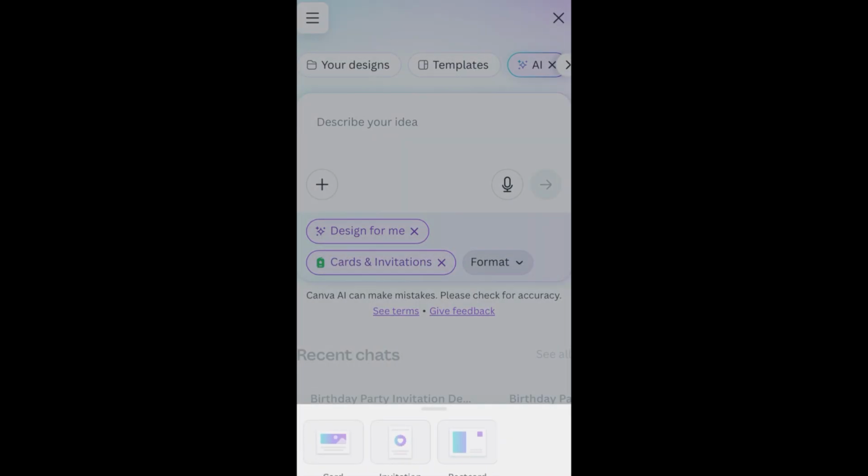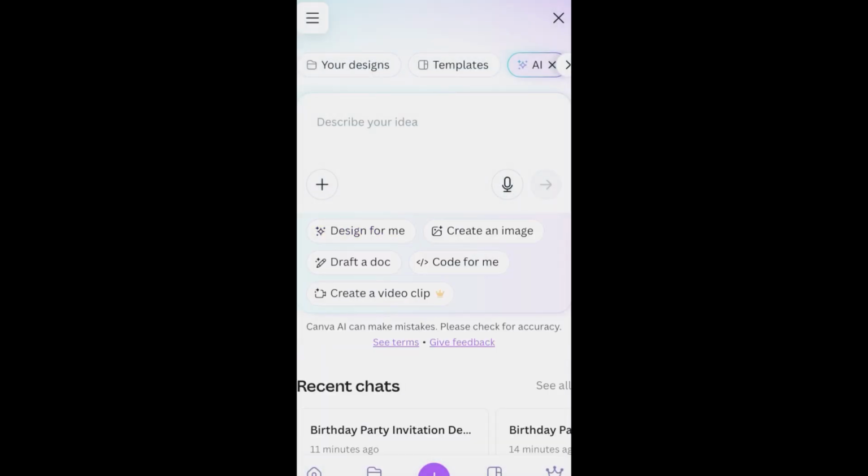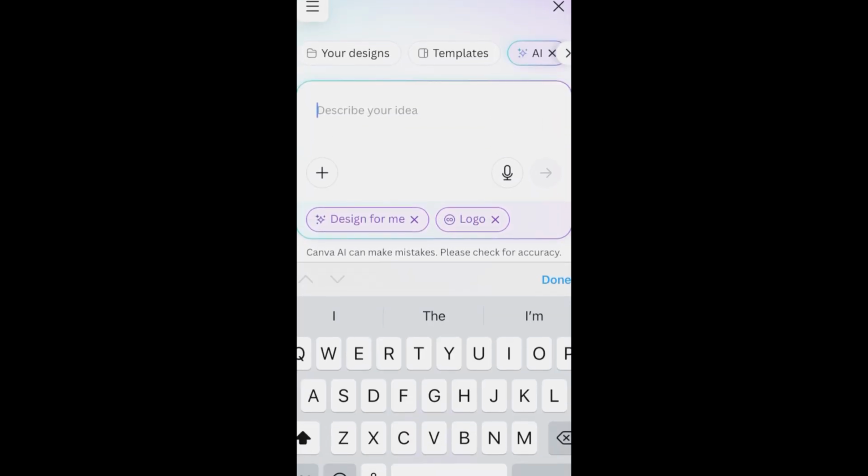You can create a card, you can create an invitation, you can create a poster. So you just give it a prompt, and it's going to generate it for you. Okay, so for the sake of this video, I'm going to quickly go to logo. Okay, so let's just create a logo. So you have to give it a prompt to create any particular logo.